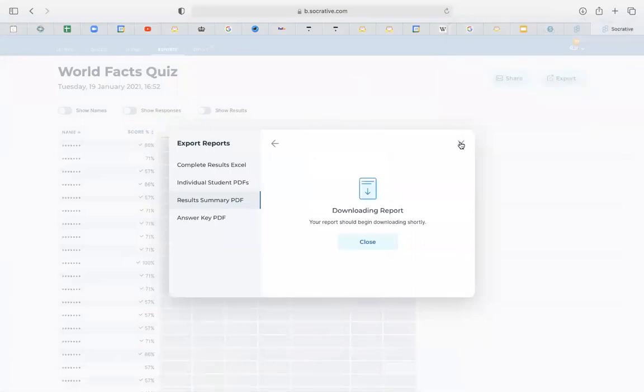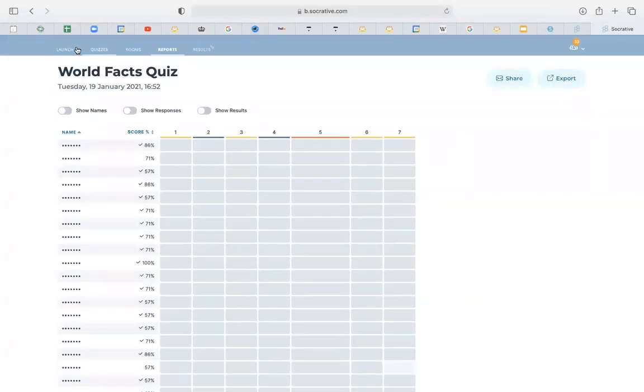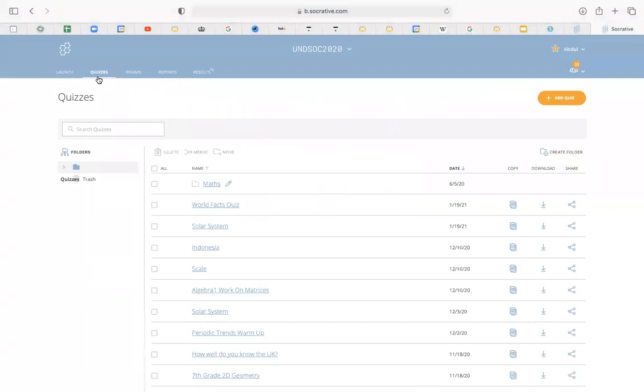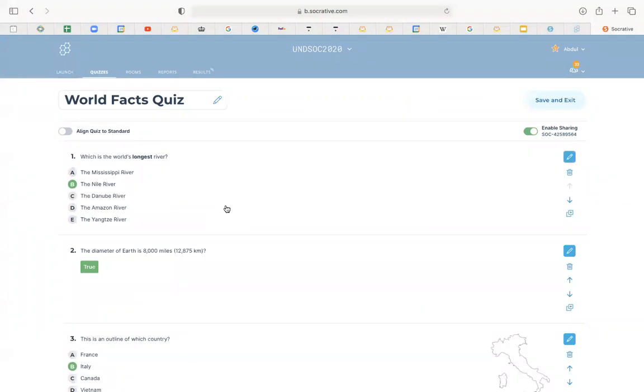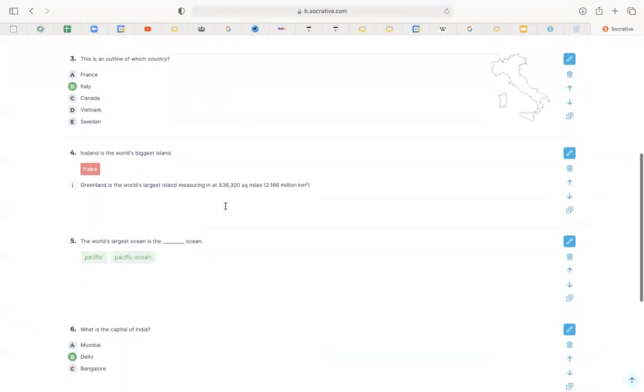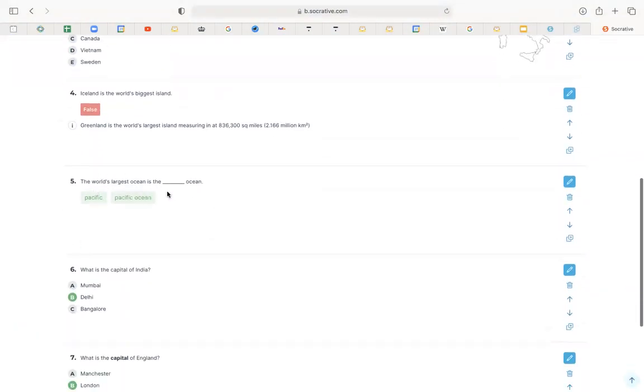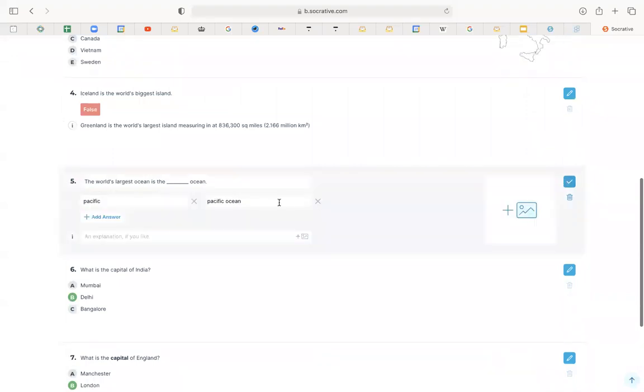So let's just go into this, and then I'm going to show you how we do this in Showbie. So if I just go to quizzes, let's go into the one that we just did, World Facts Quiz. Here it is, right? And as we go down, you can see that in this particular question, it was just one word, but there were two answers that were put in here, right?